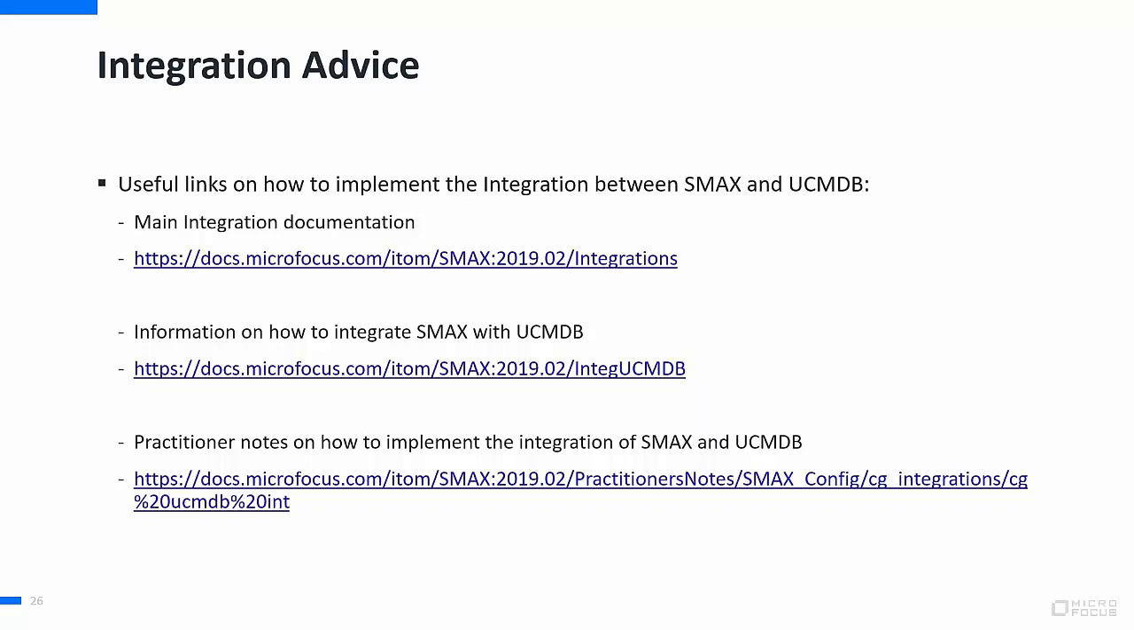To help give you a steer of where you can go for an understanding about all of the documentation: there's the main integration documentation for SMAX. There's also a practitioners forum part, which was set up showing how to run through doing the integration, the same steps as I walked through in the demonstration.